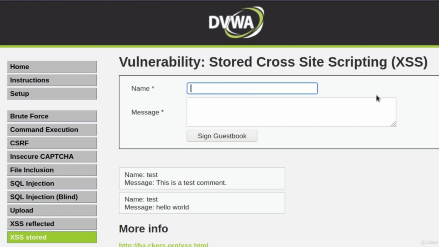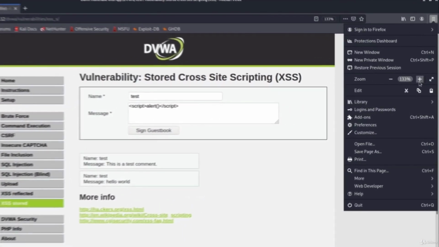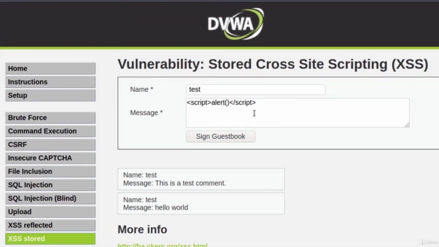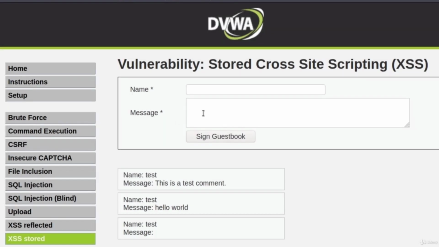So let's just try to go with test right here, and let's inject our JavaScript code or our simple alert function in the message field. If I sign my guestbook, and let me just load this a little bit more so you can see it better, then I click on sign guestbook, well, here it is. On low level, it's really easy to exploit, it has no filters at all, and all we have to do is type in our script tags, alert function, and it will run on the page.